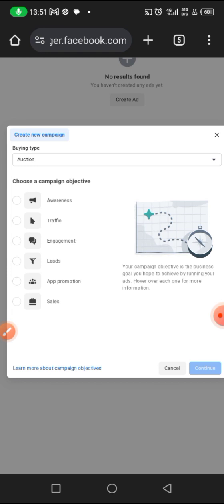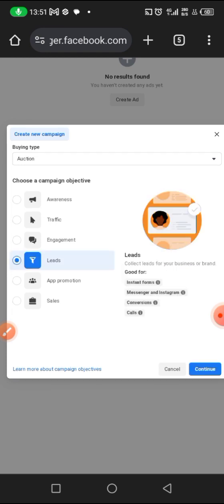Okay, so the first thing is you select the objective you want to use, but that does not mean you cannot run other ads. But like I said, I've explained the benefits, the consequences, and all, and that is why I have chosen to set up this particular one. So when you have selected the objective you want, leads, just tap on it and it will be selected. Then you click on continue.